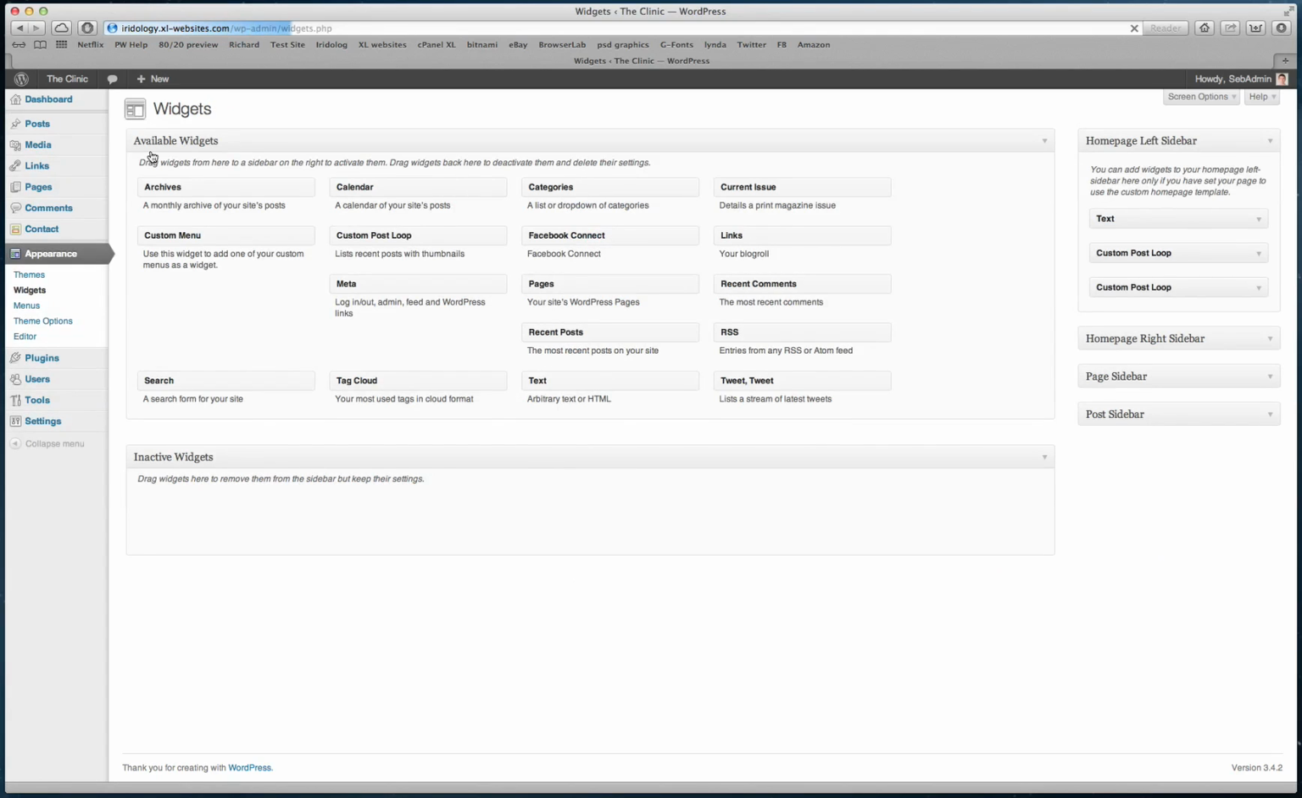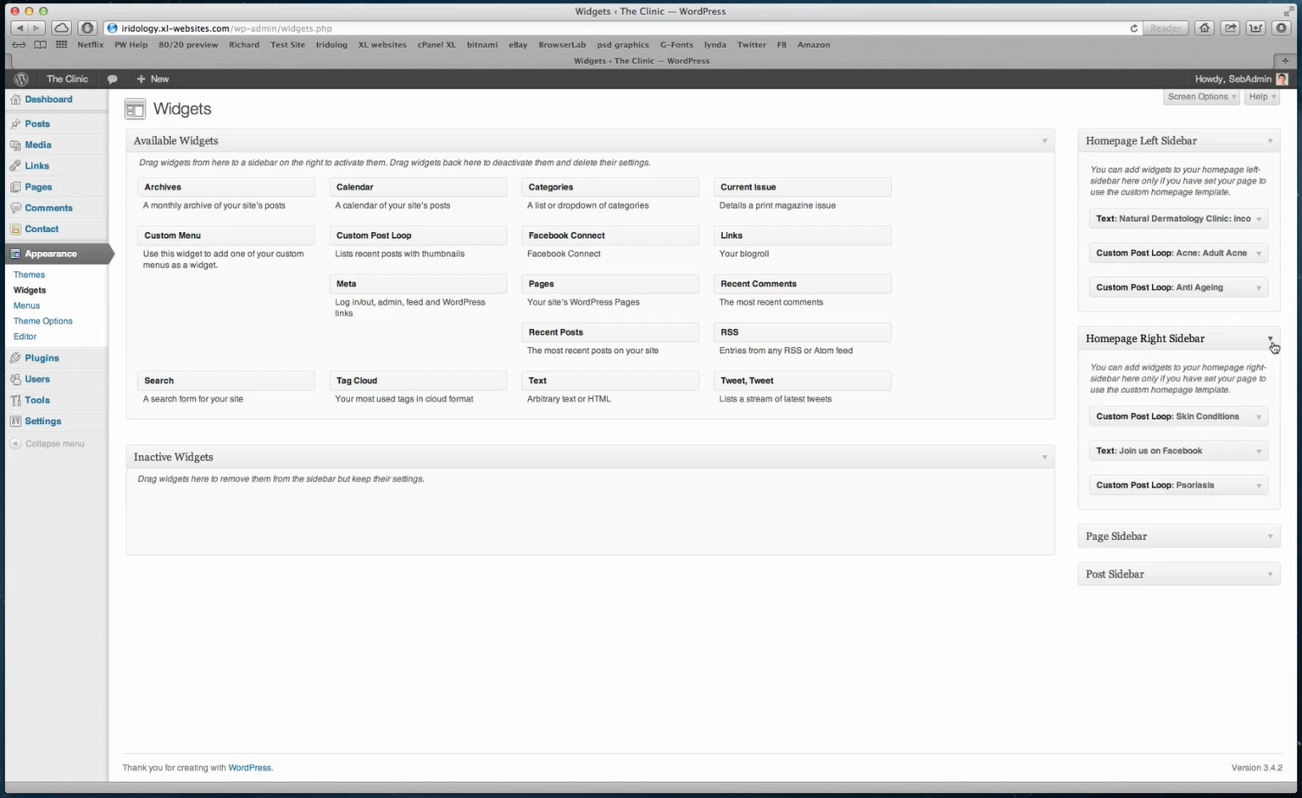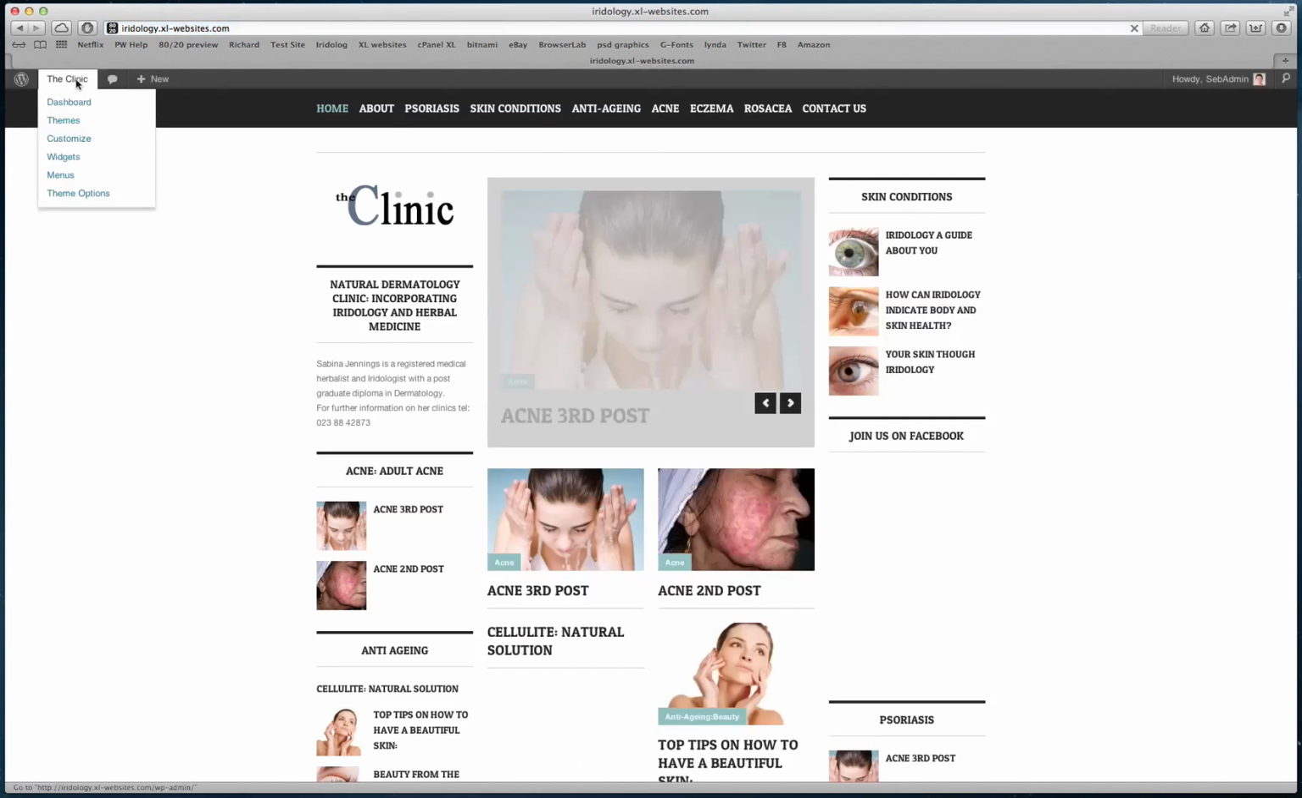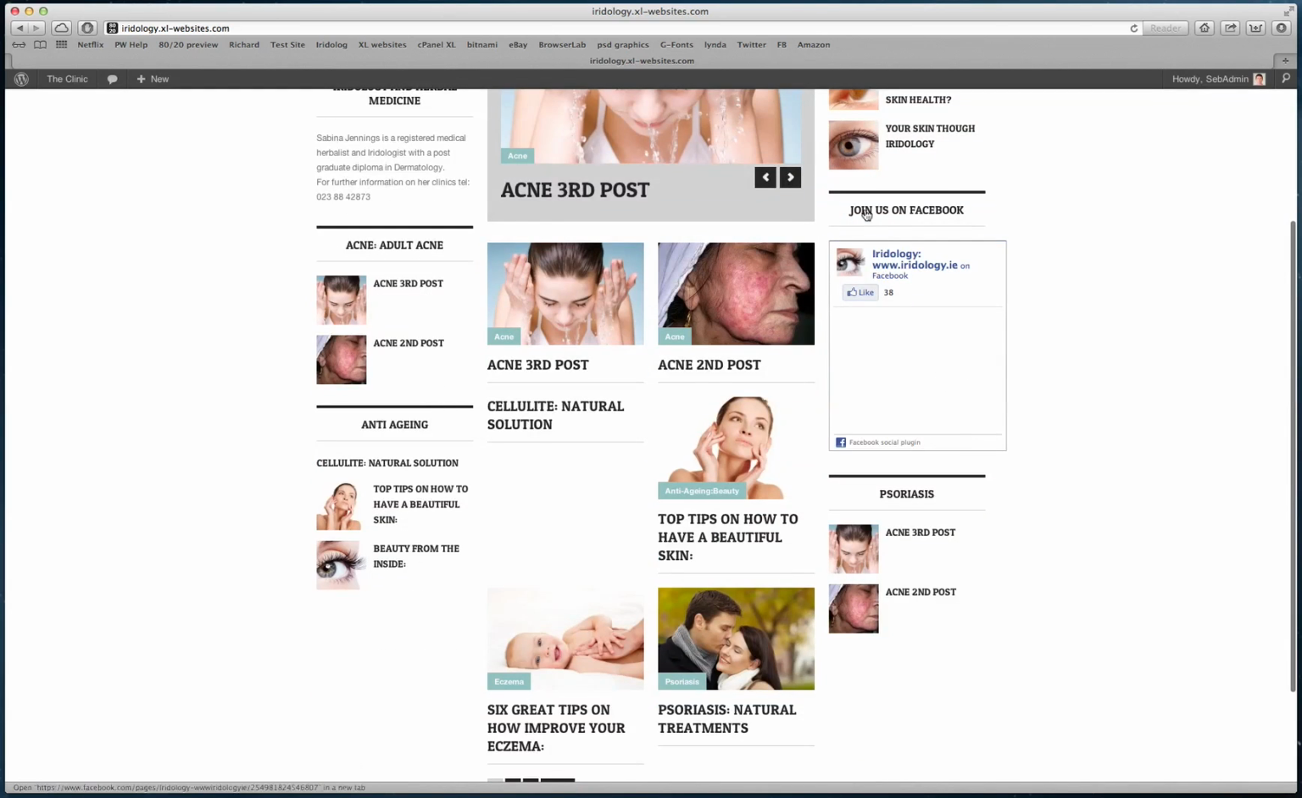So if I go now to my widgets, what did I say it was? Skin conditions, page sidebar, right, skin conditions, it was number 6. So don't put the category, put the number, press save. There, and it's doing 3.